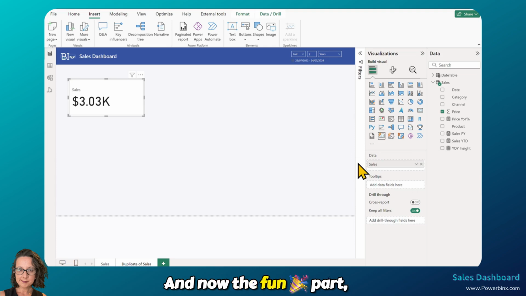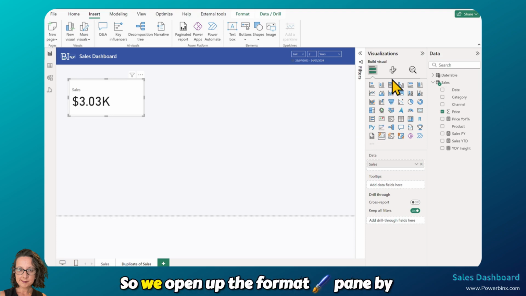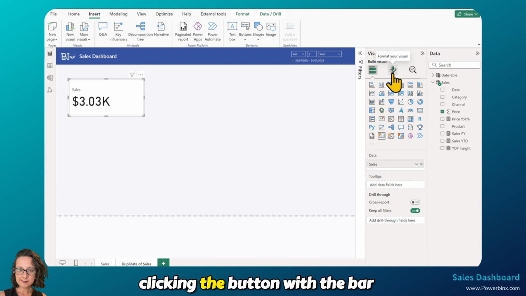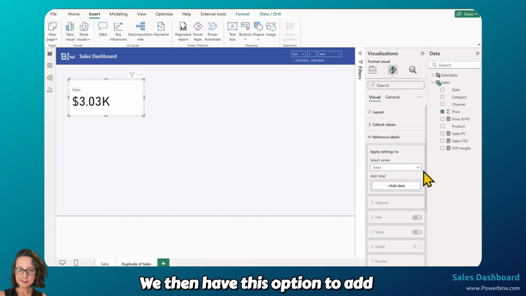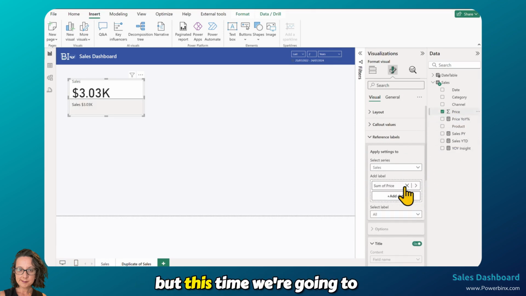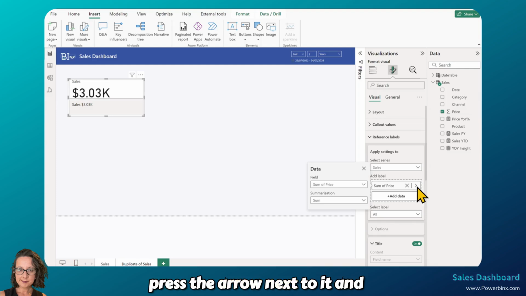And now the fun part, we're going to add our detail to the data card. So we open up the format pane by clicking the button with the bar and brush and come down to reference labels. We then have this option to add a label in. We're going to pull in our price again. But this time, we're going to press the arrow next to it and we're going to change it to average.